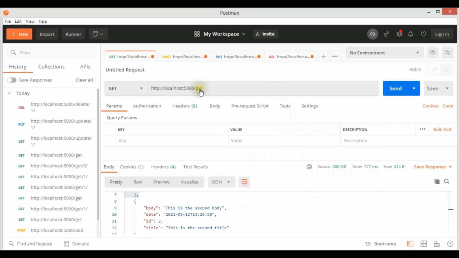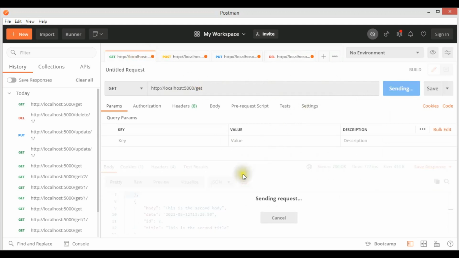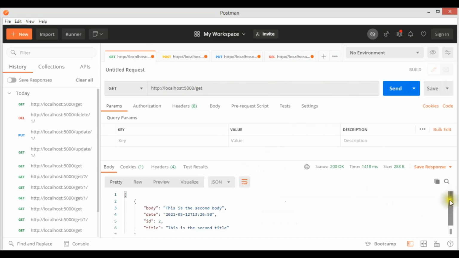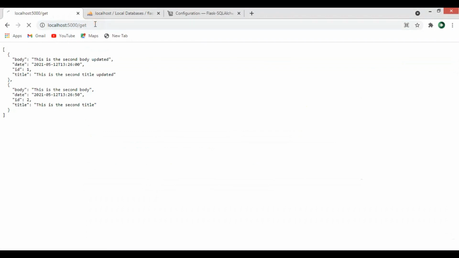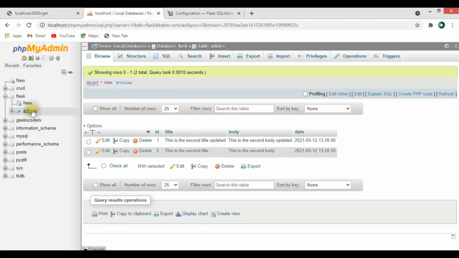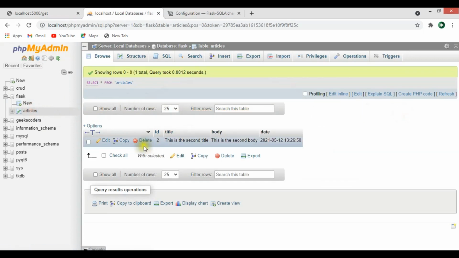And now if I get again, you will see that I have just one. You can see that I have just one data with ID 2, and the same will be for the MySQL database. The first data is gone, and that is deleted.